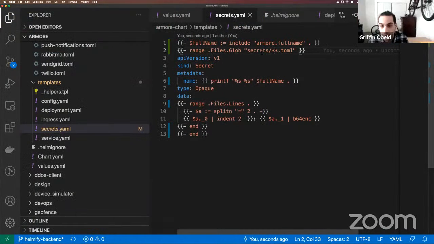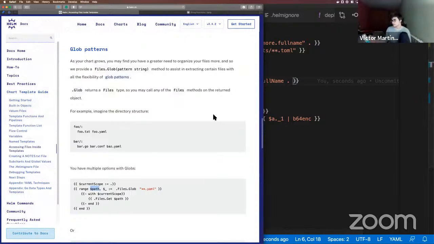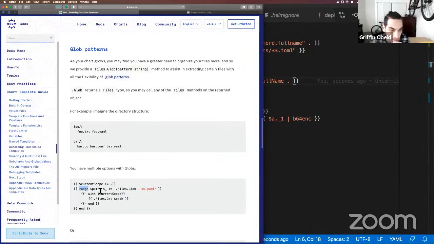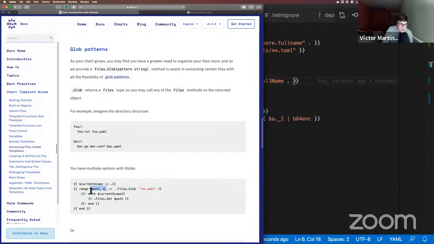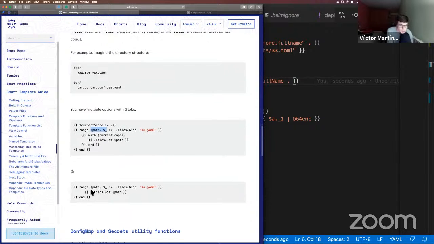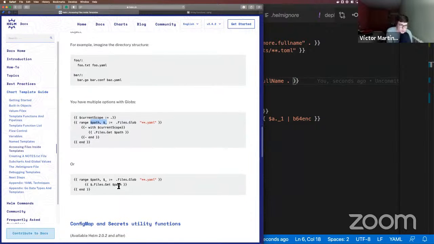We could do that, but I want to get specifically the secrets, just in case. There probably wouldn't be other toml files in here, but just in case. Okay. So now this is doing range, and it looks like there's two. It's assigning it. Yeah, files.globber is returning two values. But okay, files that get path.